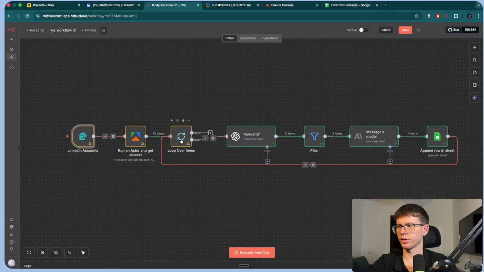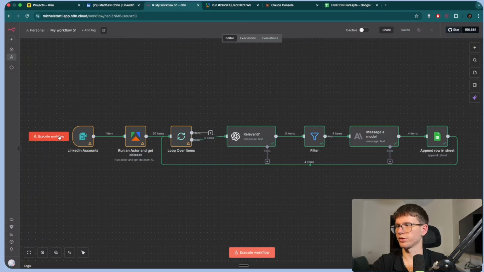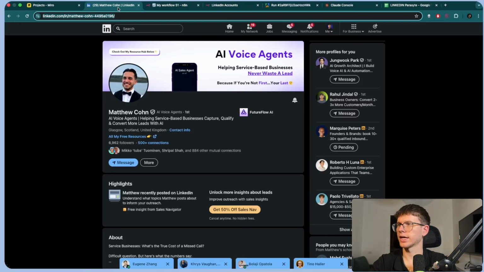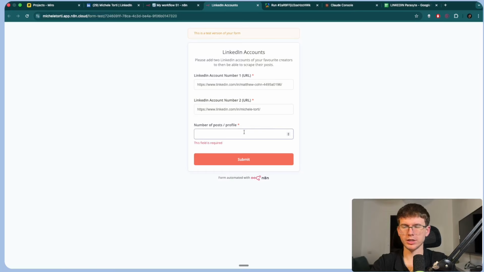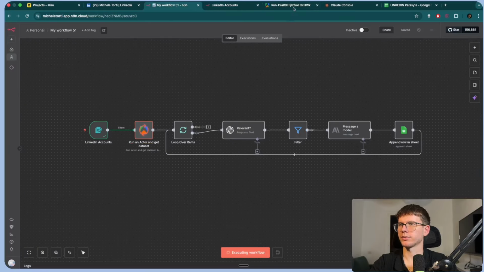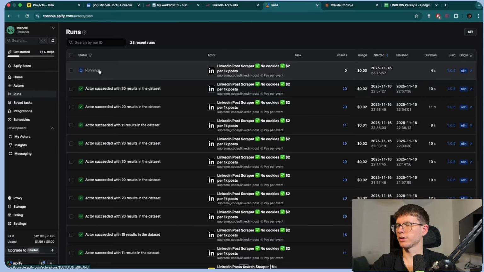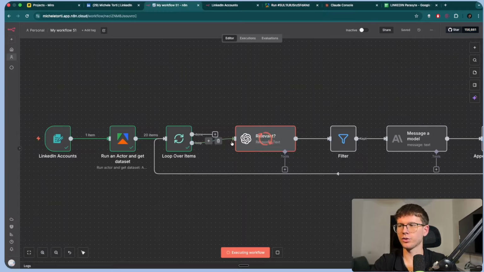I can press execute workflow, and let me actually send 10 at a time because it's a bit too few. Execute workflow, I can put the LinkedIn URL, which is Matthew Kahn. I can put my LinkedIn URL. Here we go. Then we have number of posts per profile. Let's do 30. I can press submit, and this will now send it through to the actor. If I go here, I can see that it is running. If I go to runs, I can see the actor is currently on, and it's scraping the posts from LinkedIn. It just finished, so it sent 10 through at a time.